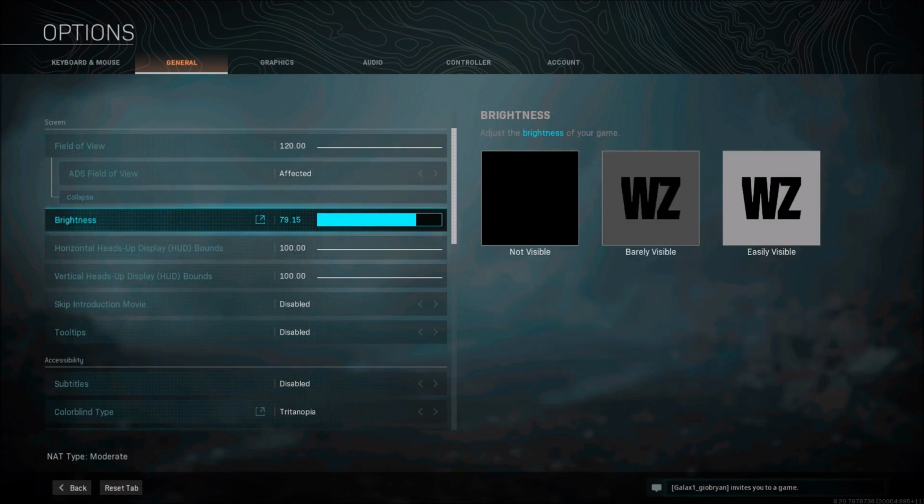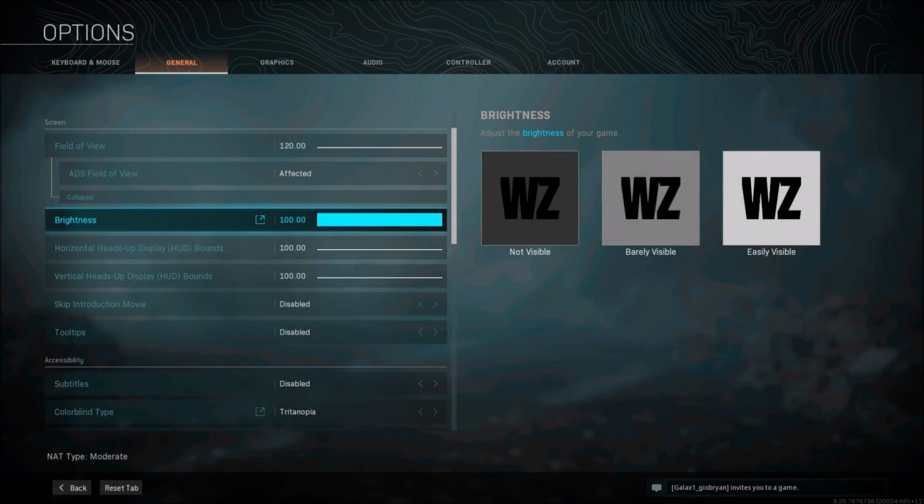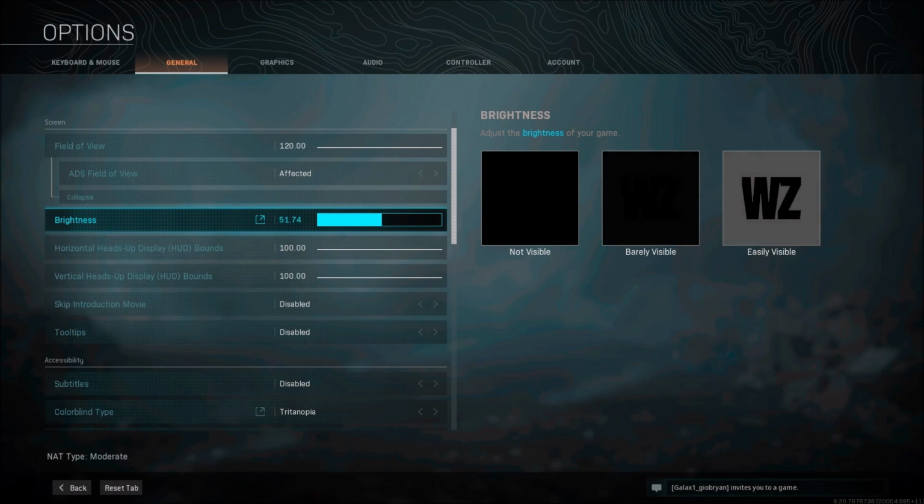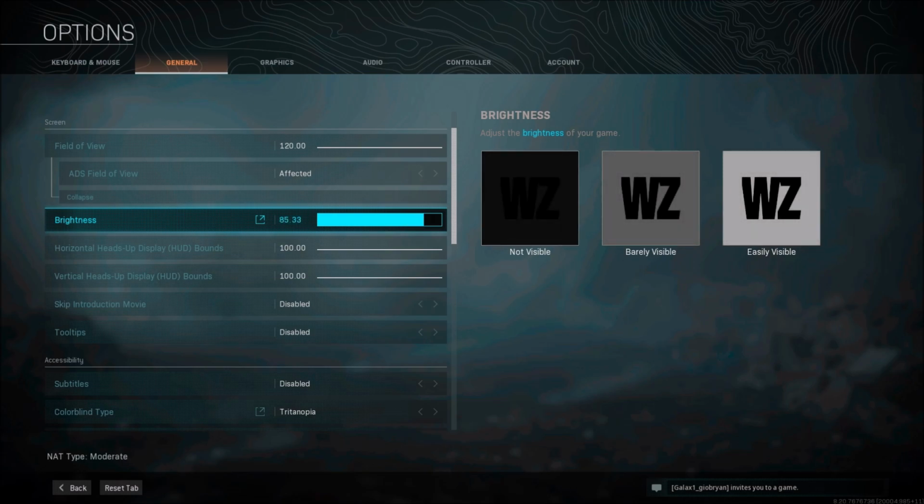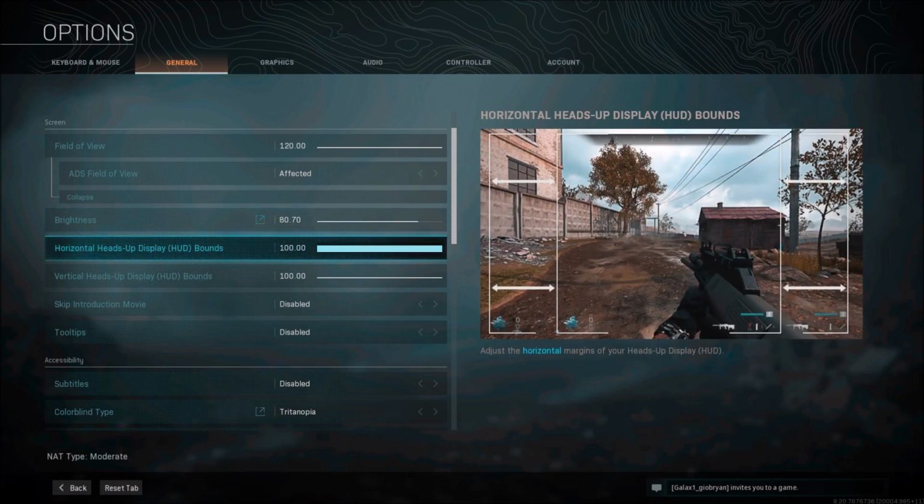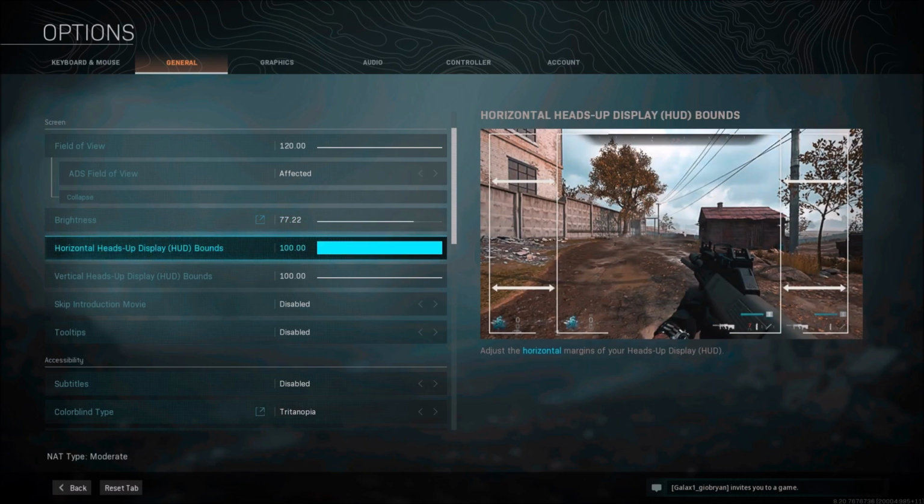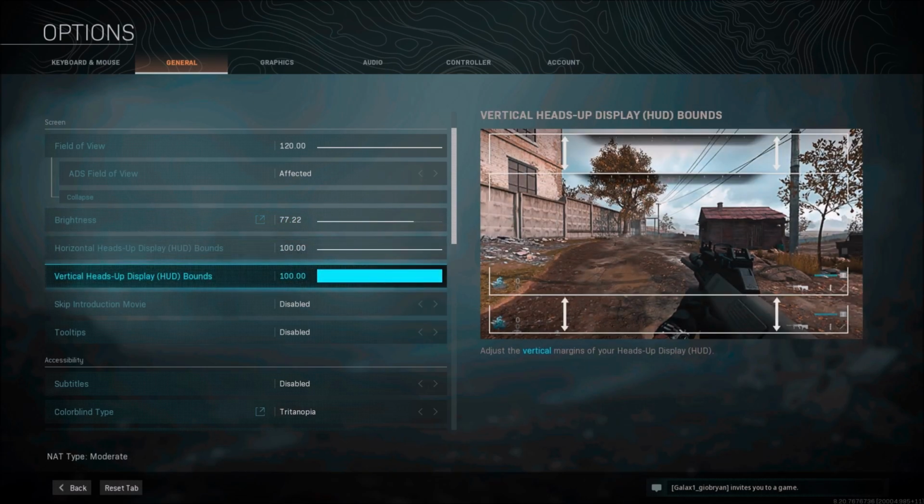Next up is brightness. Brightness, this is personal preference again. Sometimes I put on max, which is what I used to do back then. Some people don't do that because you just won't see anything. But I think this 80 or 77 is one of the best. This is personal preference.